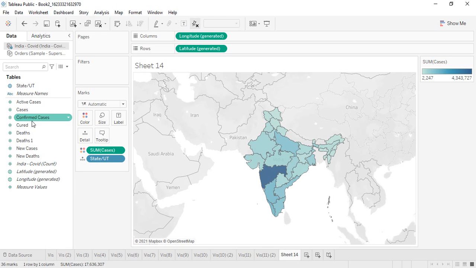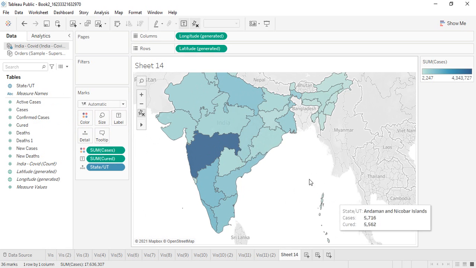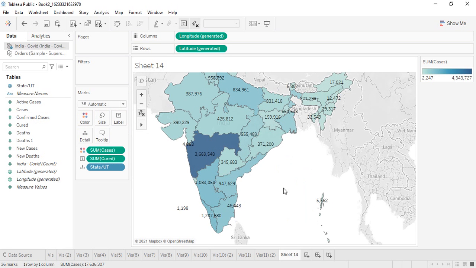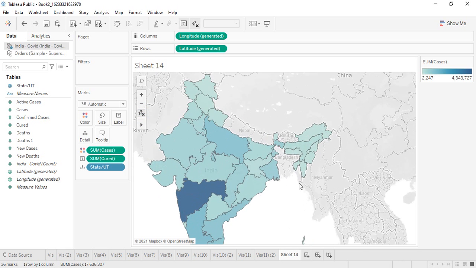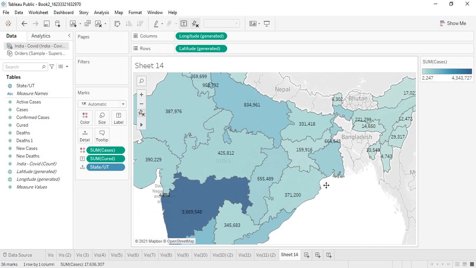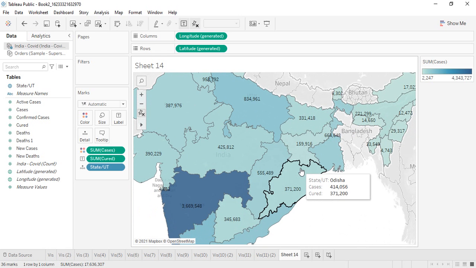If I want to add the cured number into the label, that also I can add, and that would give me the information just like this. Okay. You can use the move tool over here for navigation or for zooming in and out. So this is the data that I am getting. So this is about how you can work with a map of any country besides United States.